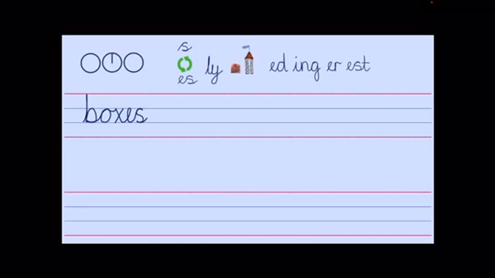Let's try foxes, because there is more than one. Fox. F is F. O is O. X is X. And I've added ES.